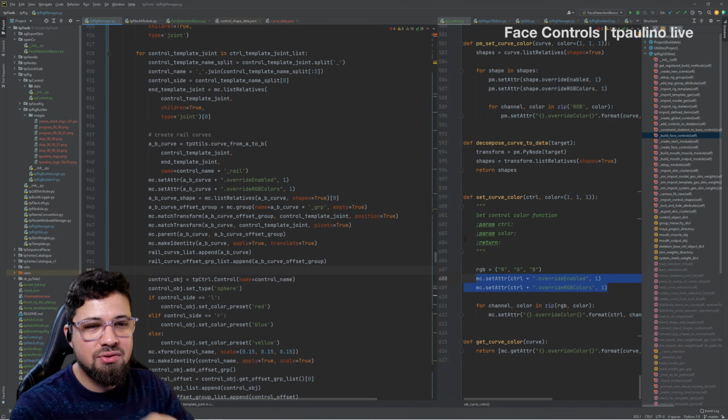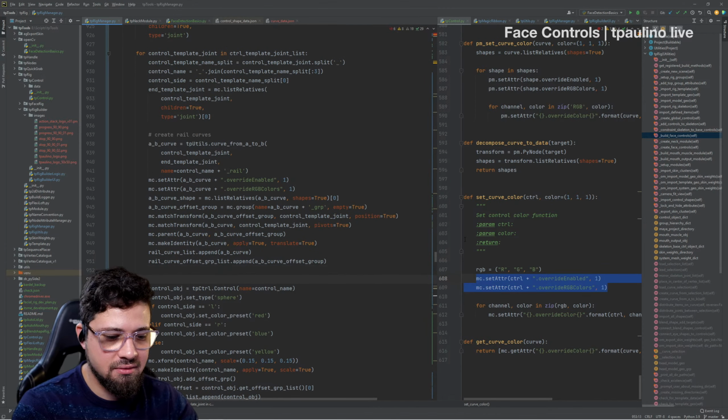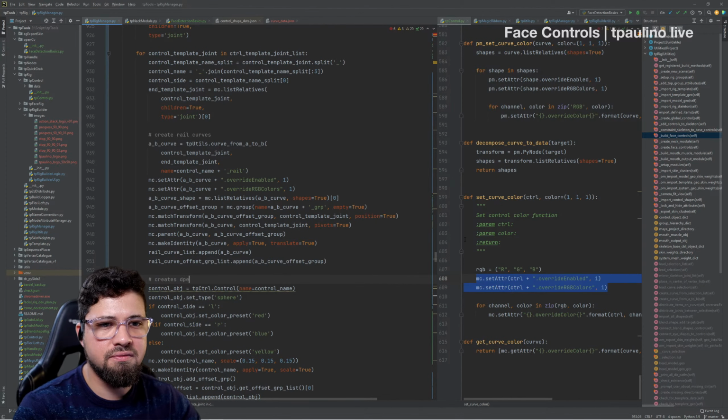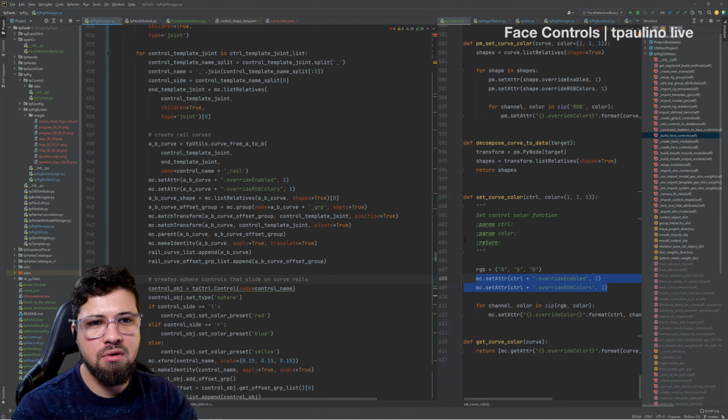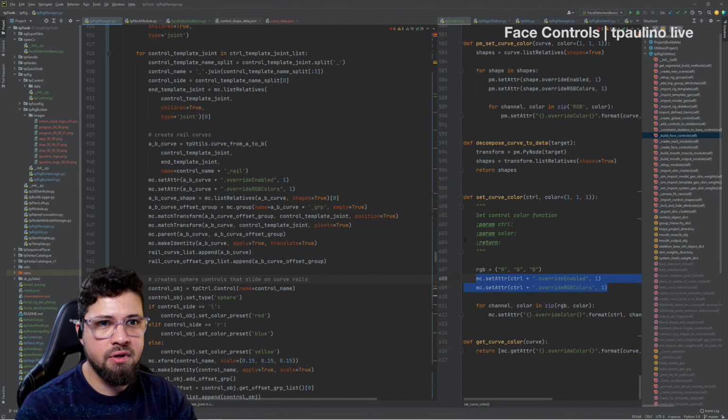Okay, so control, so creates sphere controls that slide on rails, on curved rails. And why is it broken? Okay.